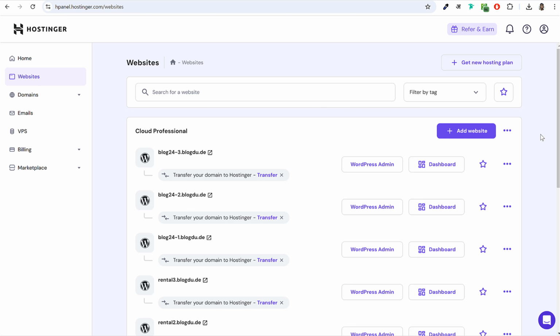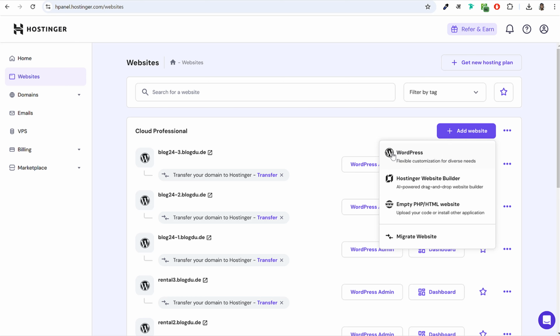If you want to use an external domain name, for example, many people already have domain names registered on GoDaddy, Namecheap, those kinds of websites. So if you already have a domain name registered on GoDaddy, Namecheap, or any other website, and you want to use that domain name with this Hostinger account, let me show you both the options, how you can do it. So first of all, to add a new website, you click on this button, add website.